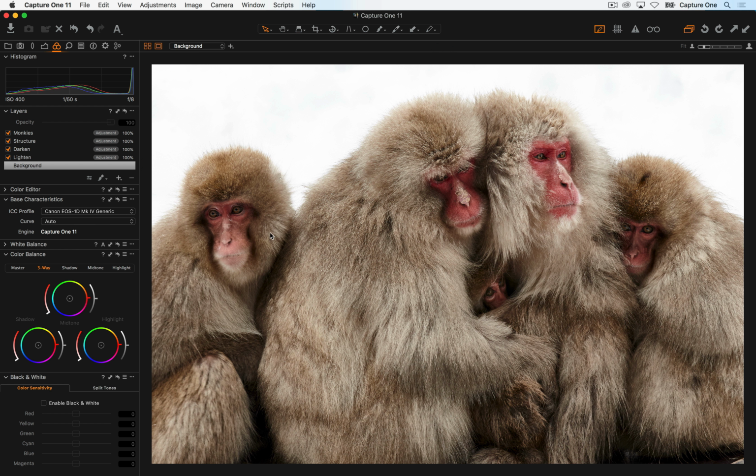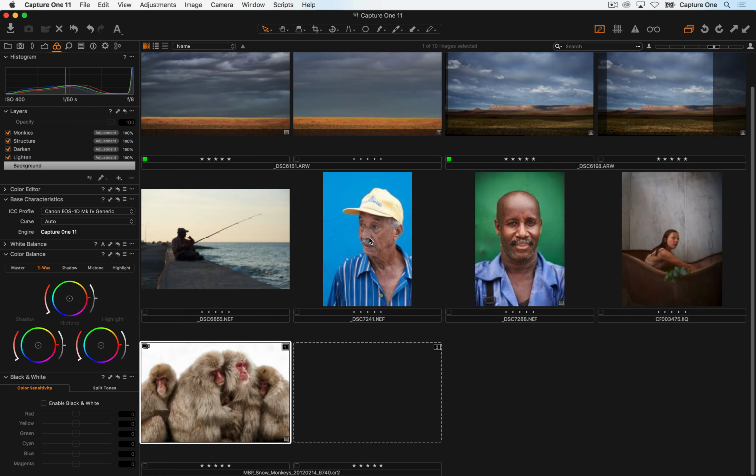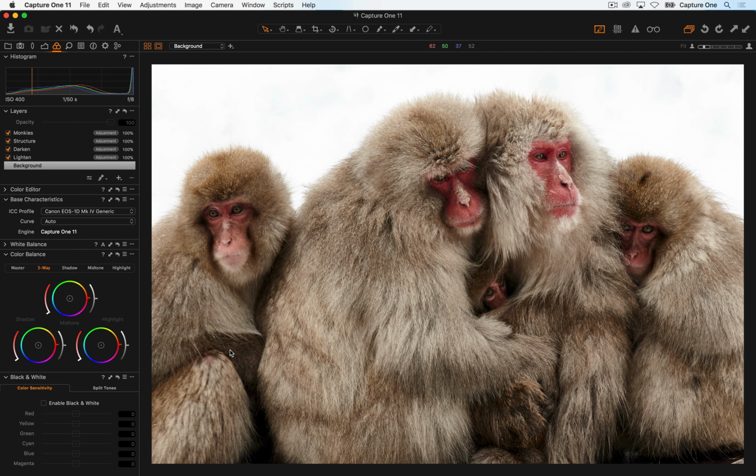To do that on a batch, all you need to do is select all your images and then press Upgrade, and it will upgrade everything. So don't feel you need to do that one at a time through thousands and thousands of images. You can just do that as a batch.